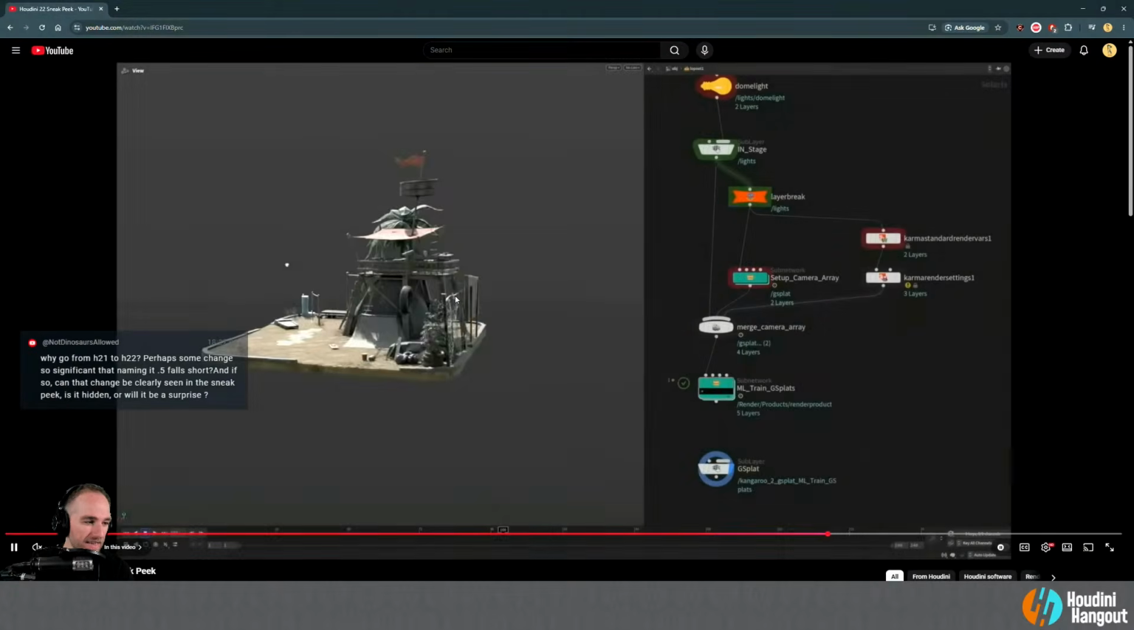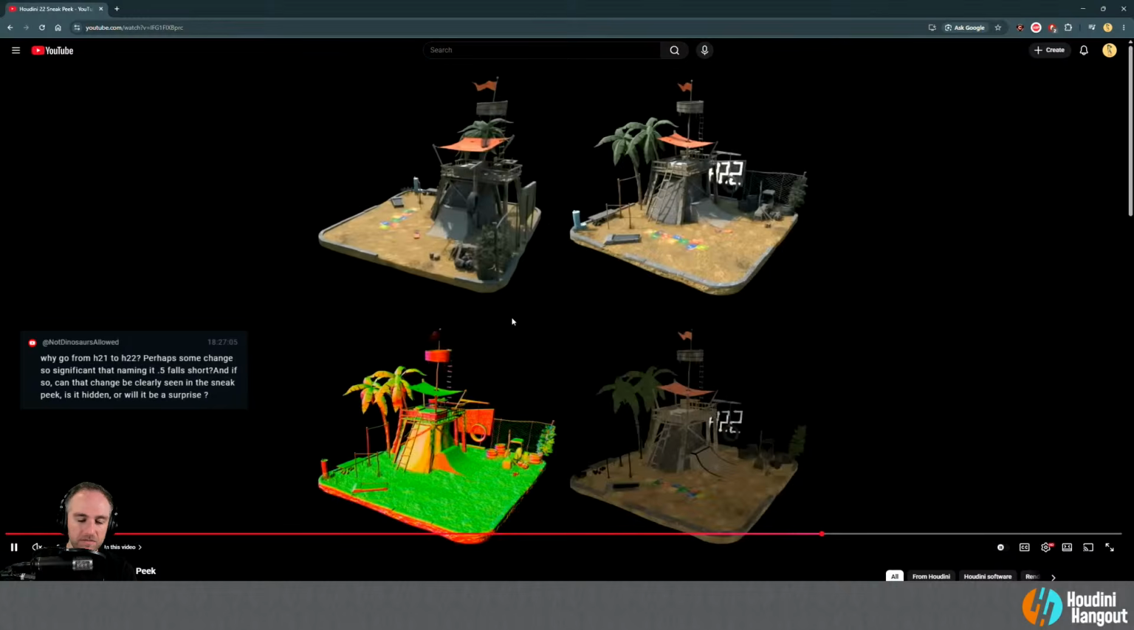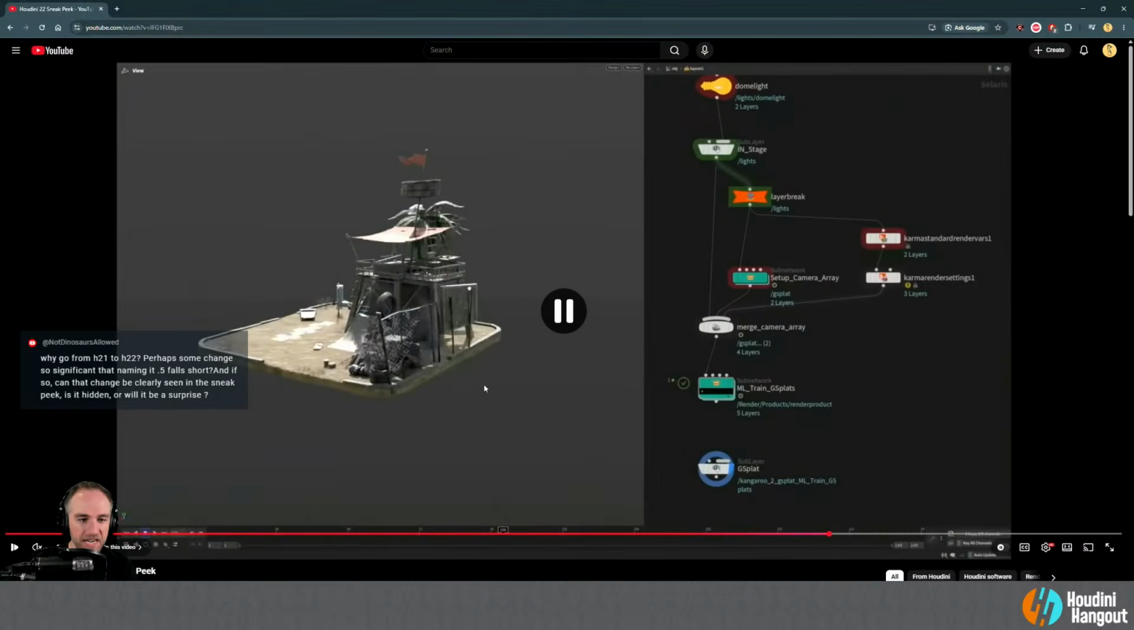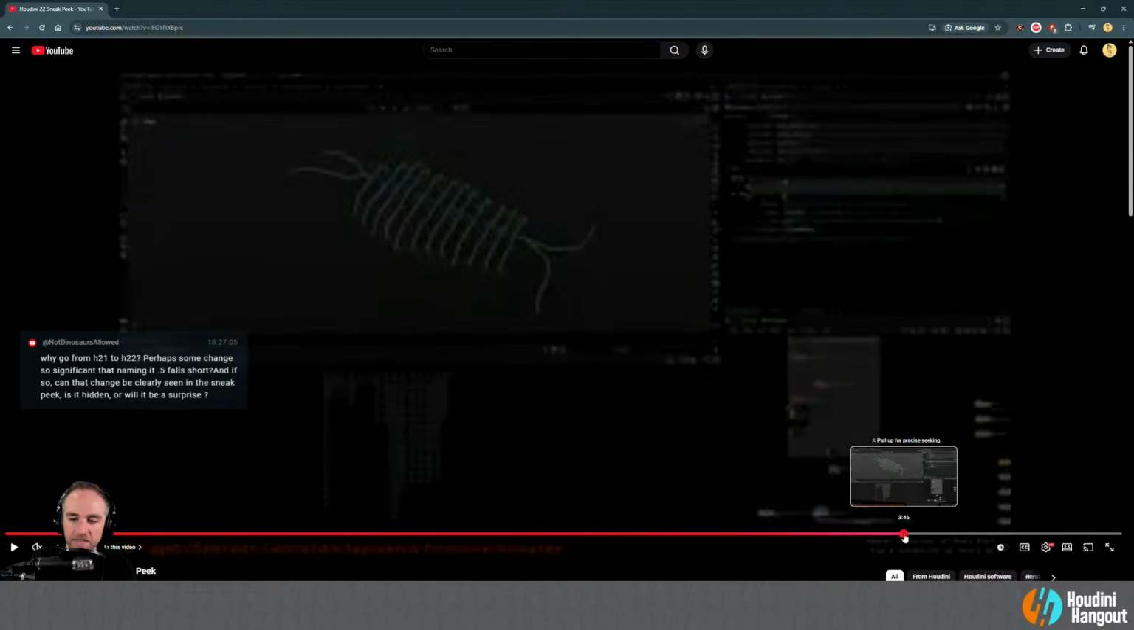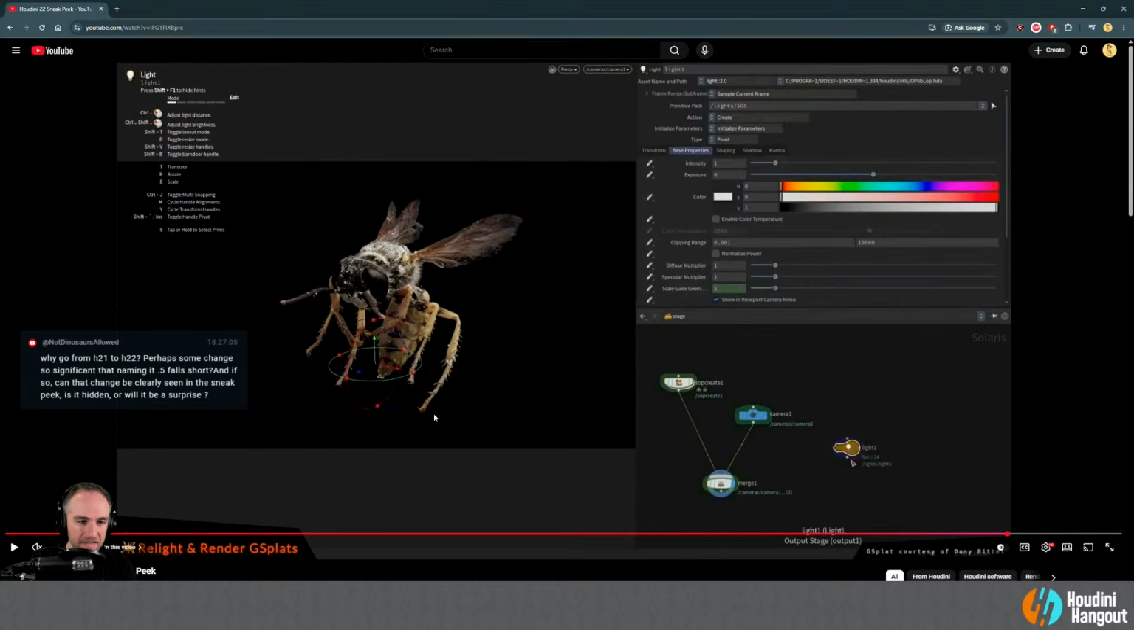Sorry, I'm jumping around too much here. If you take a look at this, the sublayer down here is actually a G-splat coming in, because this is all happening over in Solaris. And so you can see all the lights baked in and everything like that. So that's pretty cool.